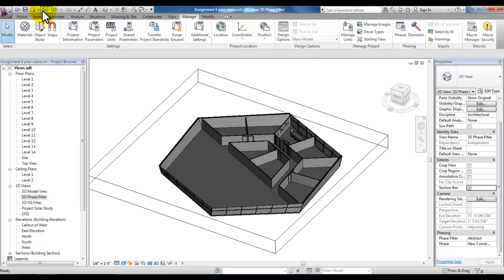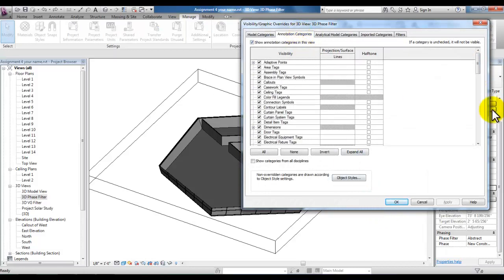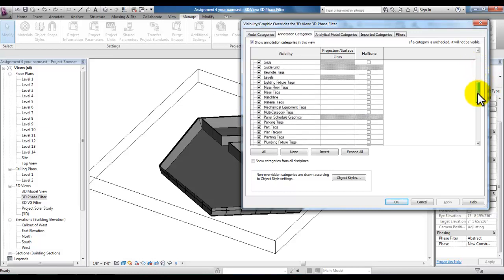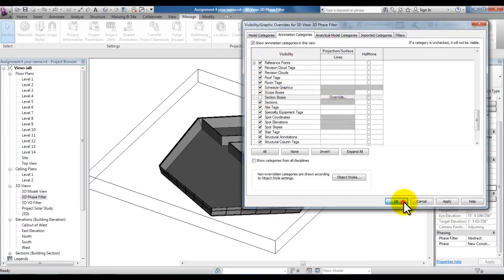So I'll undo that, and then the way to turn off the crop lines is to type VG, go to the annotation categories, and take the check mark out of section box and pick OK.